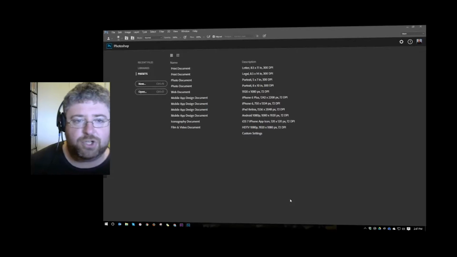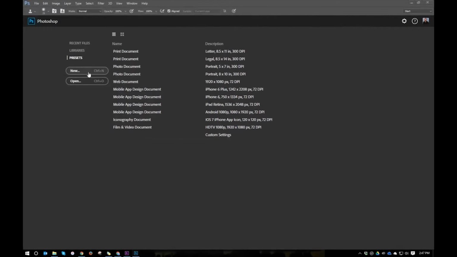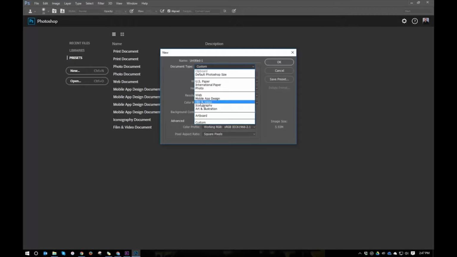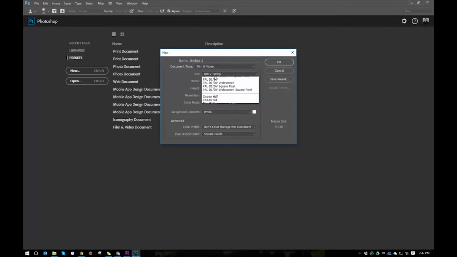So here I am in Photoshop right now, and I'm going to go to New to start a new document, and I want to go up here where it says Document Type and go all the way down to where it says Film and Video. There are different presets here of different things that you can do, but I want the first one, the 1080p HD, and that gives me the right width and height for my video project.